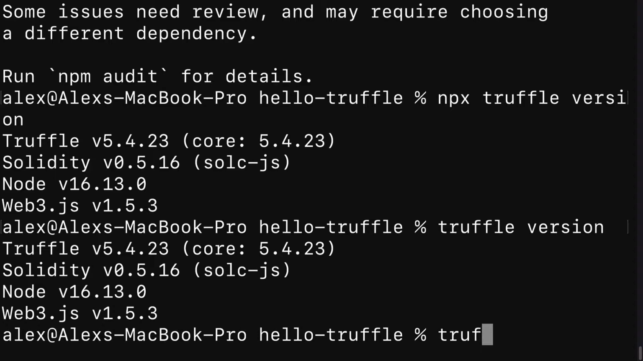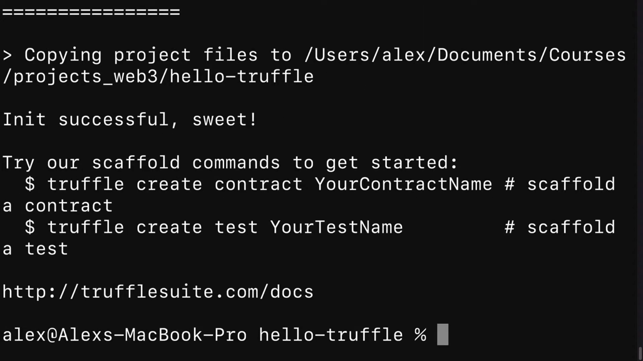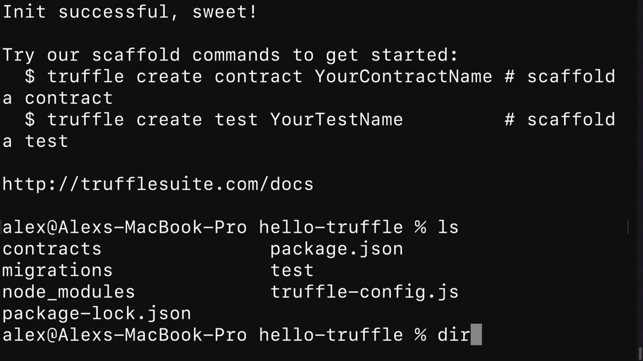All right, now we want to initialize a new Truffle project. So we are going to grab Truffle and call init. This is going to scaffold a Truffle project. And if you list out the contents of your folder this time, you'll see you have contracts, migrations, node_modules, package.json, a test folder, and truffle-config.js. Now again, if the command truffle doesn't work for you, then just use npx truffle instead. All right, so now we have a Truffle project set up.